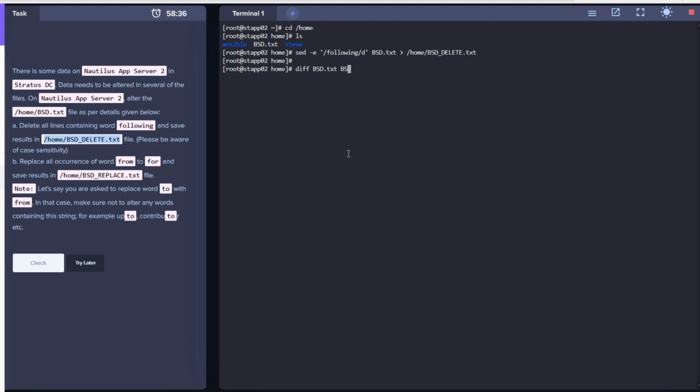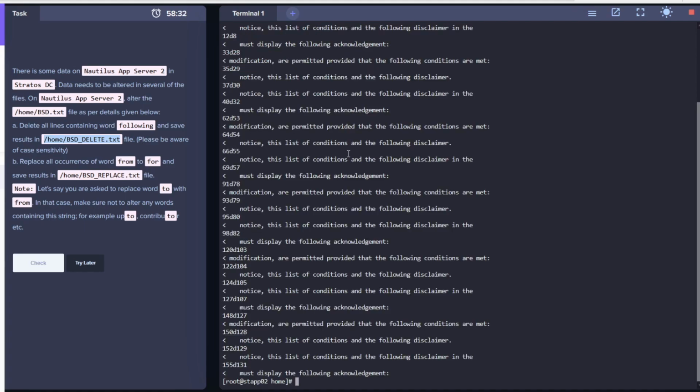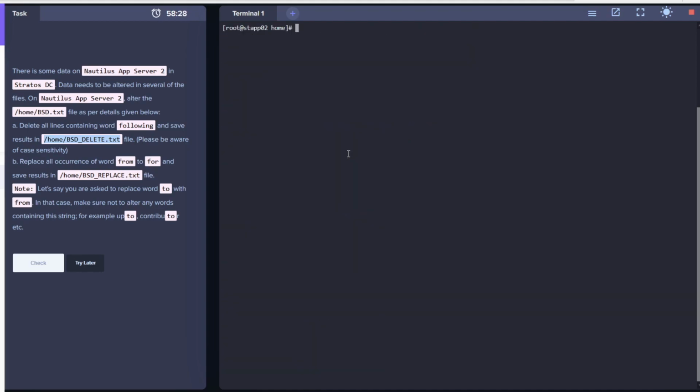Let's use the command diff to see what we actually did works. As you can see, we don't see any occurrences of the word following in bst_delete.txt.